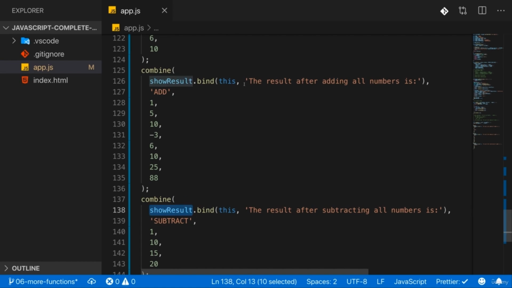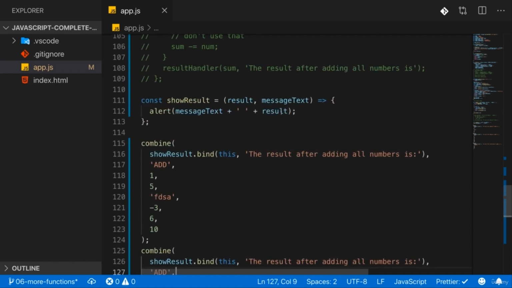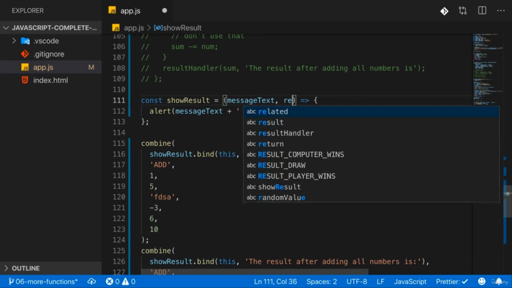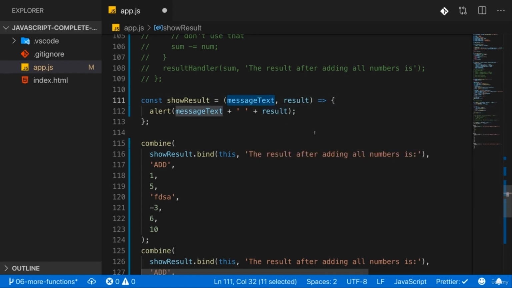Now, the thing is, the arguments you're passing here, in our case one argument, will be received in exactly that order. Now, showResult, however, expects result as a first argument, and we're not providing a value for that here at all, and we can't, because that will be derived in the combine function. Well, we just have to swap order of arguments here in showResult, so that message text is the first argument, because it's the first argument we're setting here.